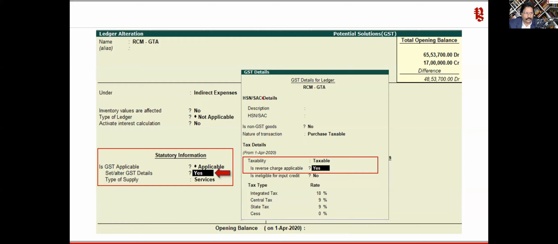Okay, so this is for the RCM. I'm saying this configuration we are doing, I am configuring for RCM, but I am eligible for input tax credit. So that is why ineligible input tax credit is marked as no. Okay, so this is the configuration that you have to do for your RCM, for Tally to calculate or compute your RCM on an automatic basis.